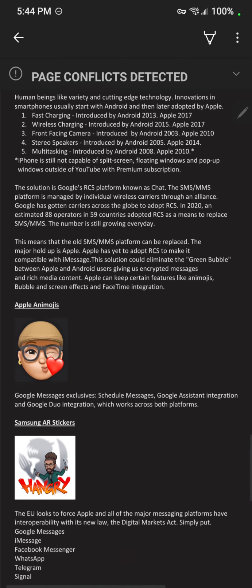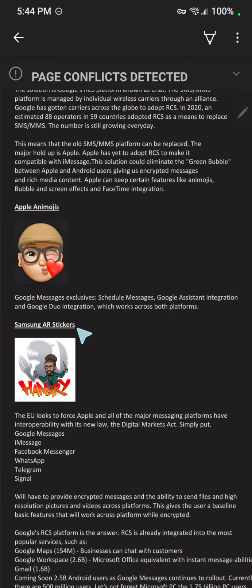In the meantime, Google would keep their exclusives, like the Google Assistant integration, scheduled messages, which I'm pretty sure if Apple wants to do that, they can. And then Google Duo integration, which is their video calling app. And then just a little fun stuff, like, again, the Apple Animojis. And then Samsung has AR stickers and animated stuff.